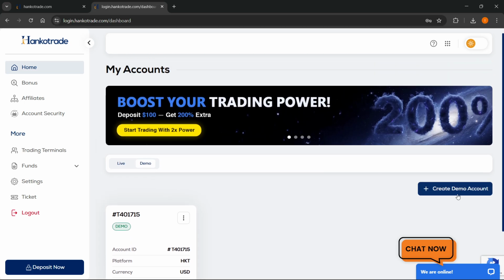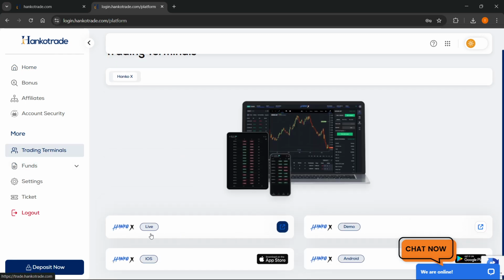It's very easy. Just click on this button here and you'll be able to create either a live or a demo account. Now, to then trade with that account, you want to go to Trading Terminals. And you want to either open up HankoX for a live account or for a demo account. I'm going to continue with demo right now.